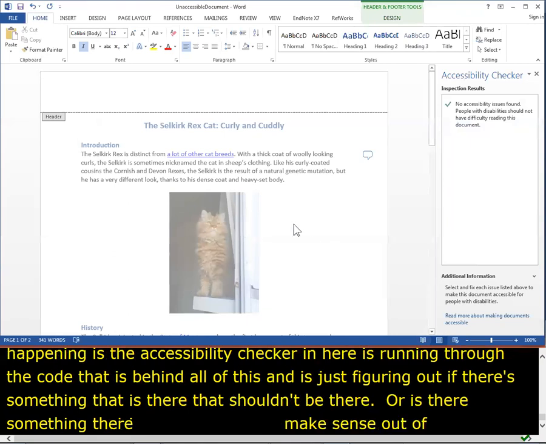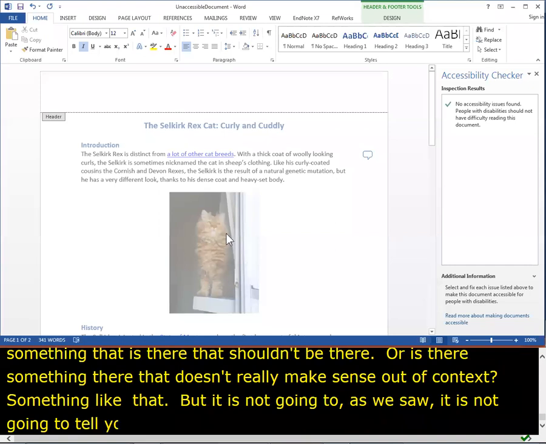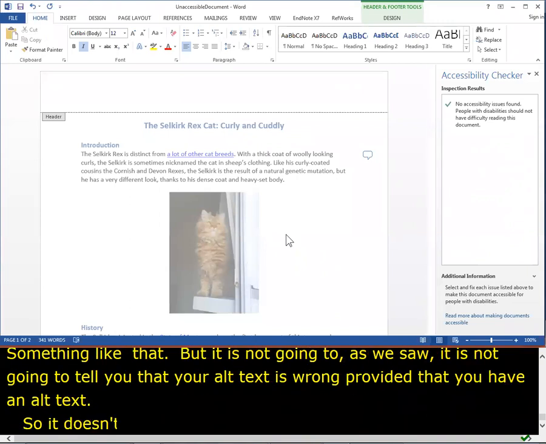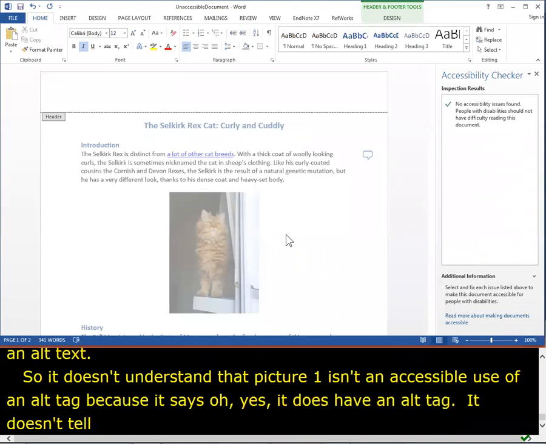But as we saw, it's not going to tell you that your alt text is wrong, provided that you have an alt text. So, it doesn't understand that "picture 1" isn't an accessible use of an alt tag, because it just says, oh, yes, it does have an alt tag. It doesn't tell you the quality of it.